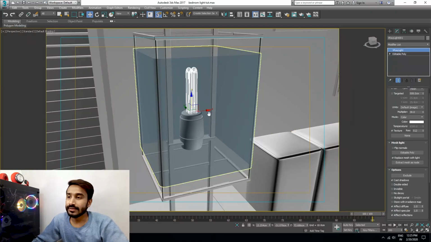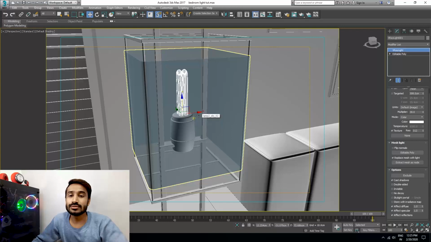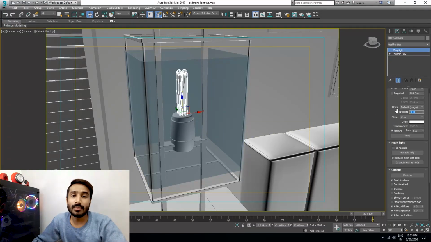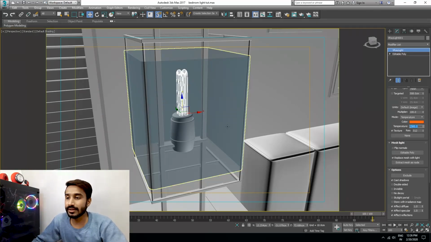Now this bulb is too small, so you have to increase the multiplier and intensity of your light, like 100. And now we want a warm light, so you have to change the temperature. Here you type 3,500, not 35,000, 3,500 for the warm lighting.